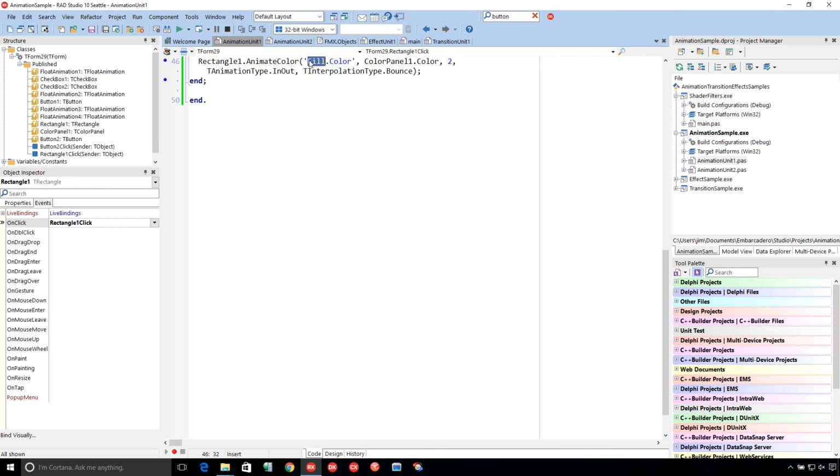So again, we're tapping what we're wanting to animate. So it's the fill.color. Make sure you spell it correctly. We're getting the color we want to use, the duration, and we're using the animation time in out. And I set it to bounce. Bounce is kind of weird because it's like a ball. Boom, boom, boom, boom, boom. So that was kind of weird. I'm going to go back to, I'll just go to linear.